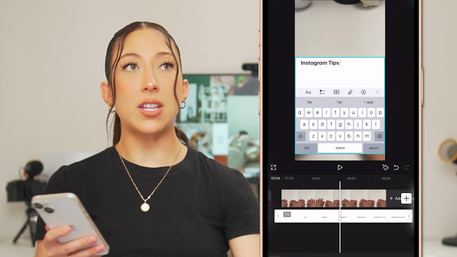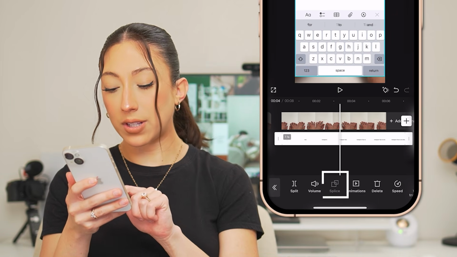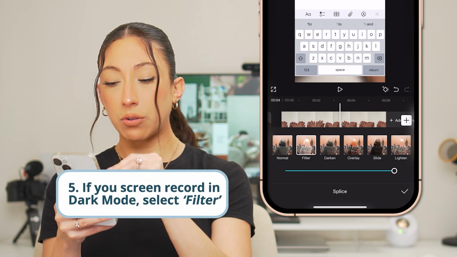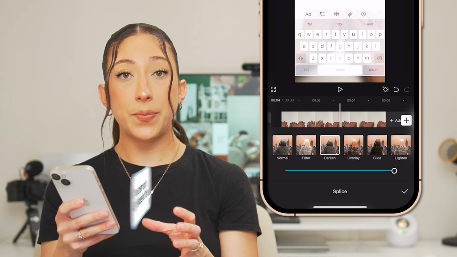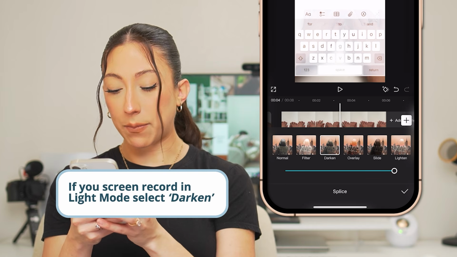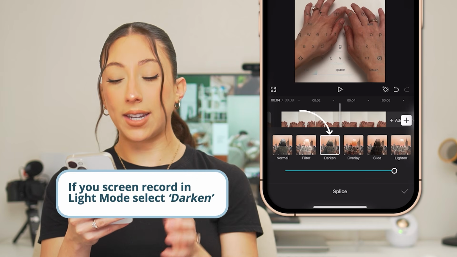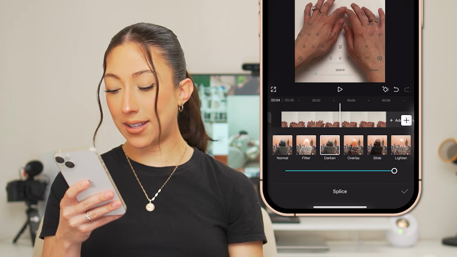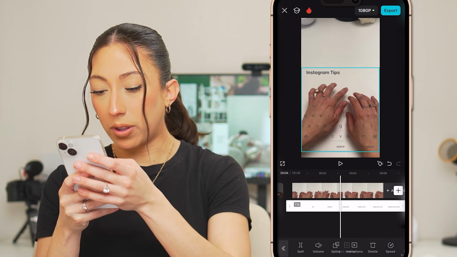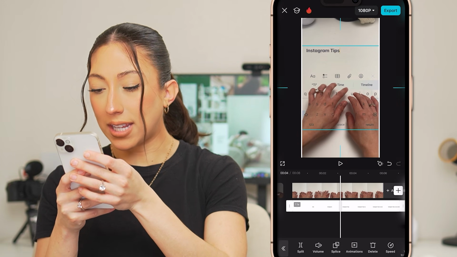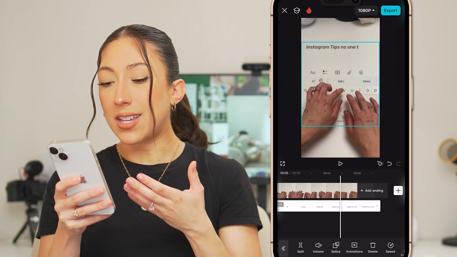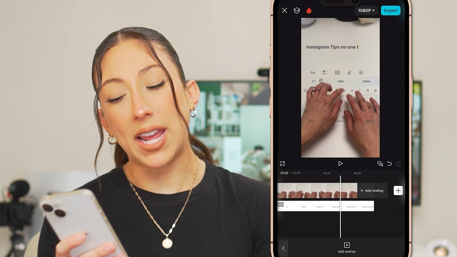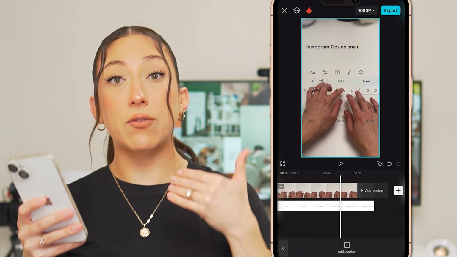And then just like with the Spotify screen recording, we're gonna choose splice. If you did your screen recording of your Notes app and you're in dark mode, you're gonna choose filter. If you screen record it in light mode like myself, you're gonna choose darken. This is gonna give it a nice opacity. Now let's actually line up the keyboard with my hands a little bit better now that I could kind of see. There we go. But the issue here is obviously the keyboard is in front of my hands. We don't want that. We want my hands in front of the keyboard.